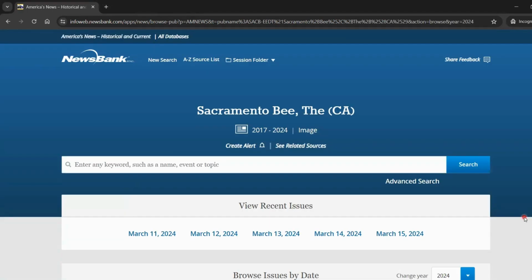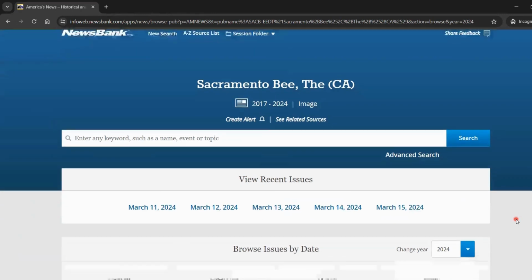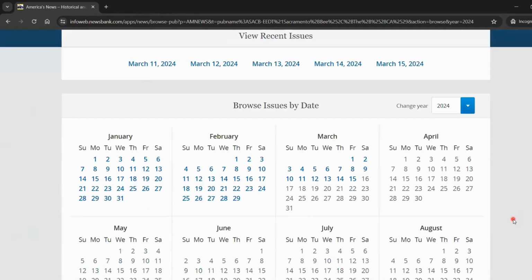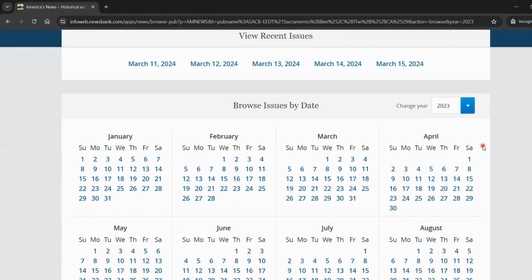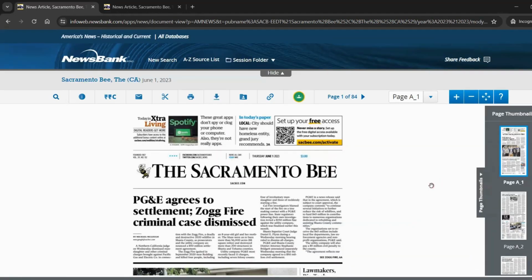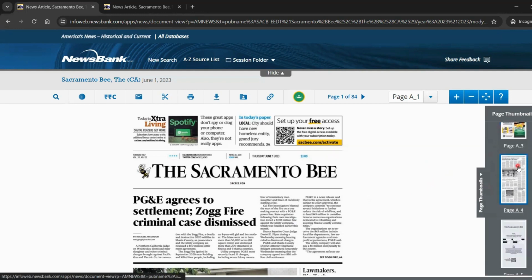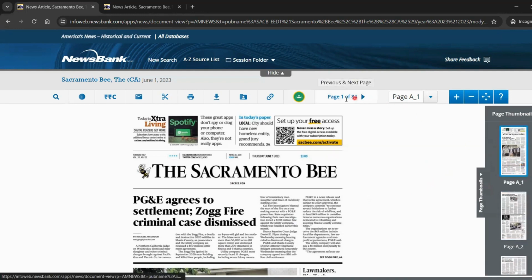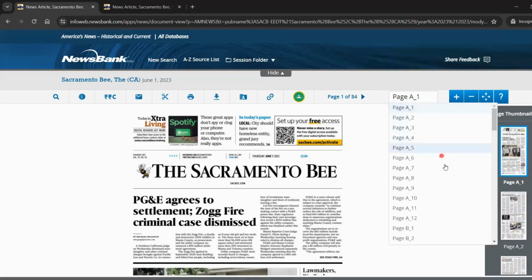After clicking, you can browse the dates of the Sacramento Bee. I will change the year to 2023. And then I will select June 1st. Now you can browse the newspaper by scrolling the thumbnails on the right, using the arrow keys, or jumping to a specific page.